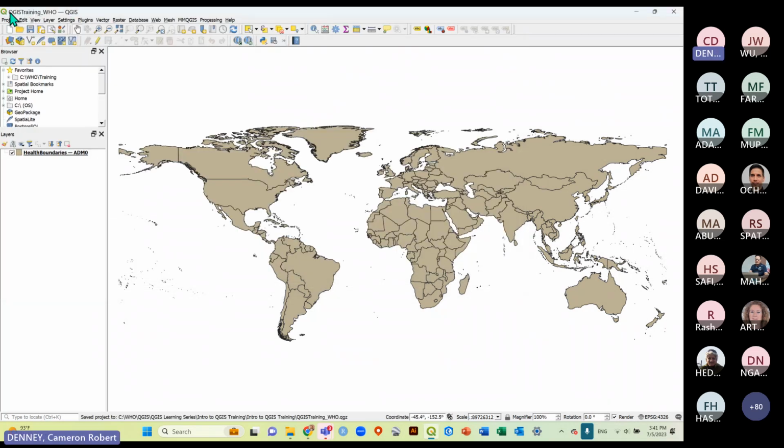Then at the top, you should see your project name. And if I forget, you can help remind me to just hit this save button in the top left corner, that blue floppy disk icon, every so often as we go through. That way, if something happens, the software crashes, or your computer runs out of battery, you'll be able to return to exactly where you left off.